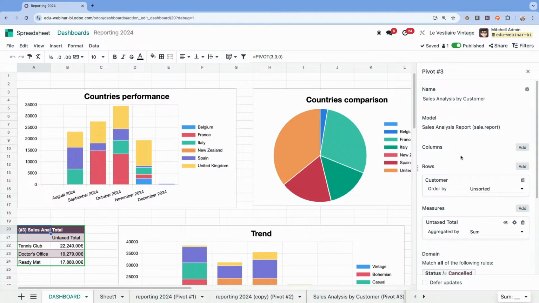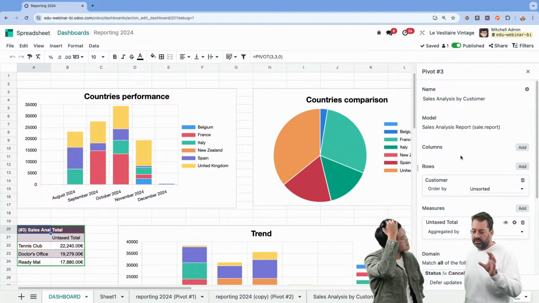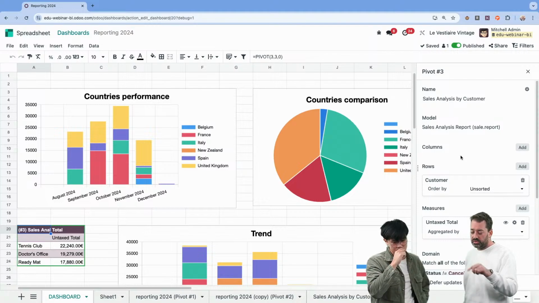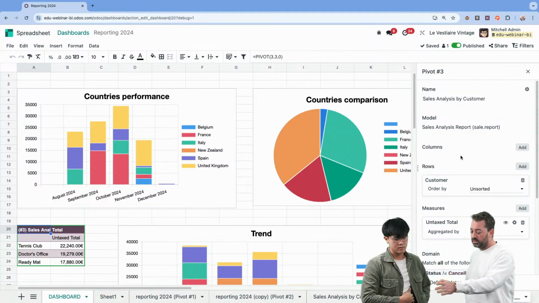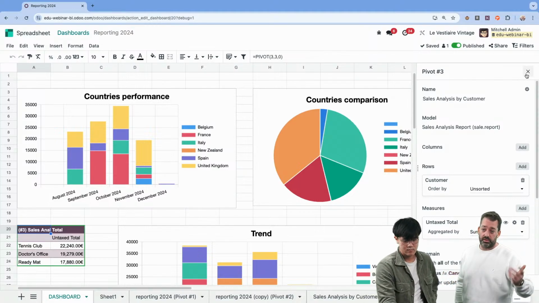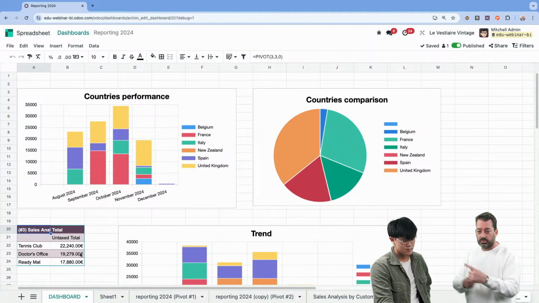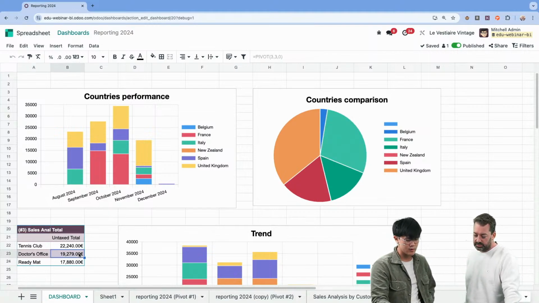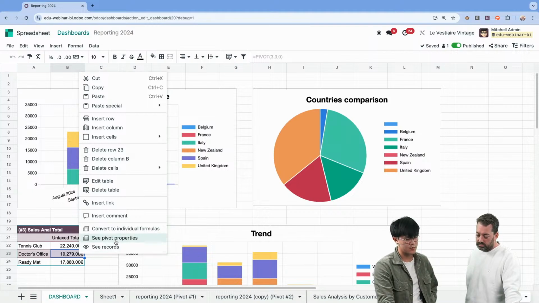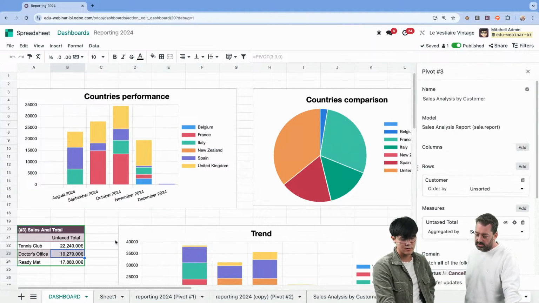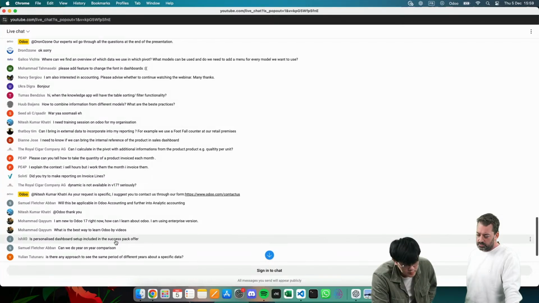Maybe the other way around, because you can see all the items related to one data source from the data menu, but you can also start from a pivot, for instance, and right-click on it and access this panel, which will highlight all the other items related to this. So you can go both ways to see that. So indeed, from a cell, you would right-click, see pivot properties, and you end up at the same place. Exactly. Indeed. There was a second part in the question.